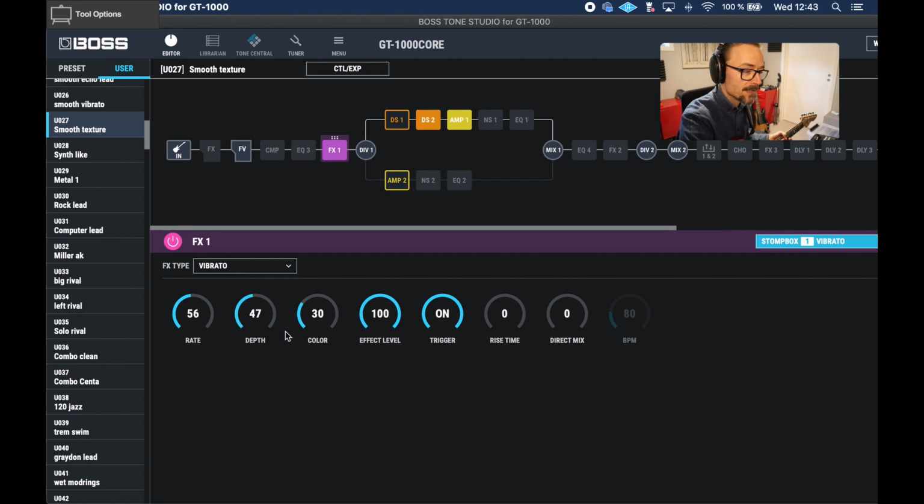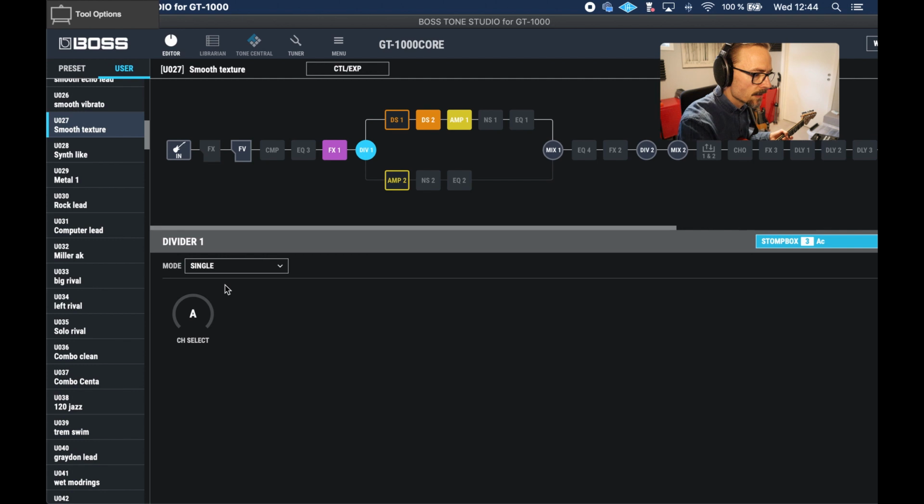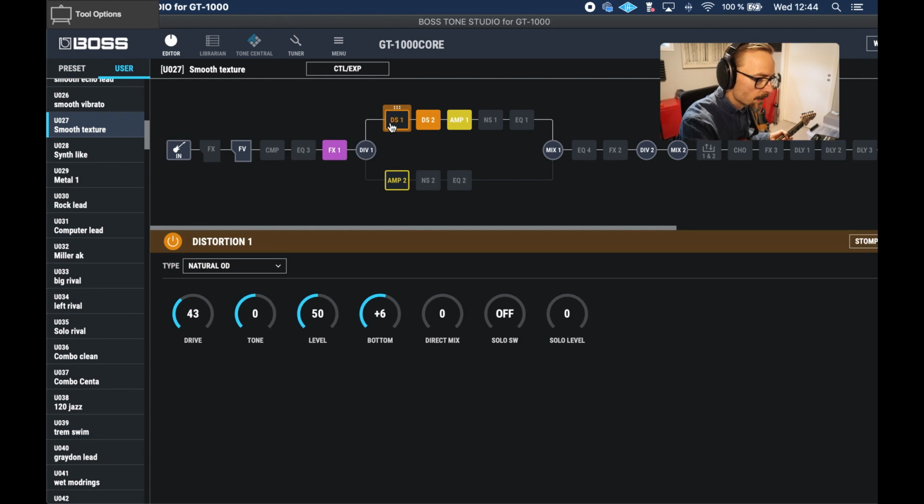Now the cool part about this effect is that it has this color thing. Without it, it's a more typical vibrato, but with it, it leans towards a sort of harmonic tremolo type thing. So it adds movement, like modulated movement, which is really cool. Sounds nice. Okay, moving up to this divider, and this is set for single on channel A. So that means the upper level right here. And first block is a distortion block set to natural OD.